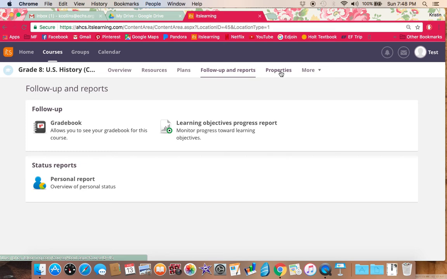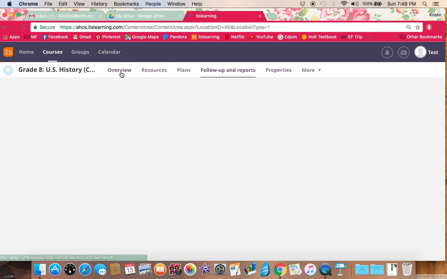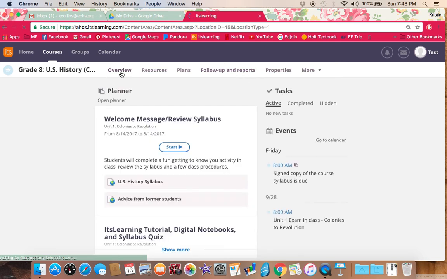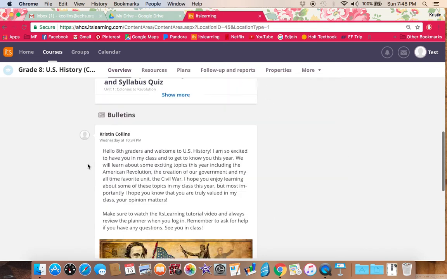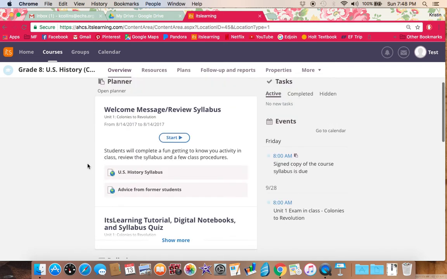And then properties is where you can just adjust some settings, okay? So that's it for really ItsLearning. You'll just get used to it as we use it more, and you'll get used to practicing on it more, and as we do more assignments, it'll make more sense and you'll get the hang of it, okay? So I just want to give you a brief overview though of how you use ItsLearning.